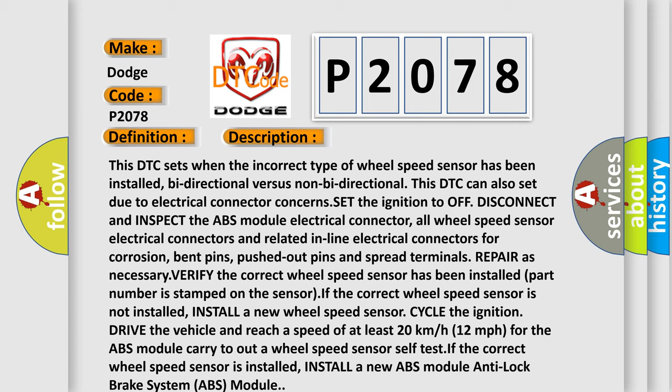If the correct wheel speed sensor is not installed, install a new wheel speed sensor, cycle the ignition, and drive the vehicle to reach a speed of at least 20 km per hour, 12 miles per hour, for the ABS module to carry out the wheel speed sensor self-test. If the correct wheel speed sensor is installed, install a new ABS module, anti-lock brake system ABS module.